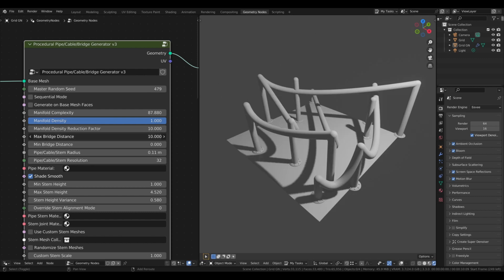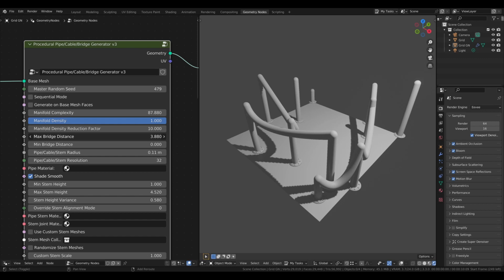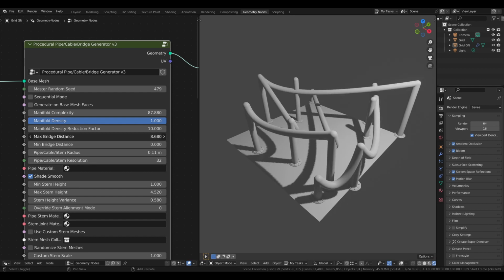Max bridge distance allows you to specify an upper limit to the distance over which the node group will attempt to connect two stems. Any stems that are further away than this value will not be connected with a pipe or cable. However, the stems themselves will still be generated. You can set this value to 0 to disable it.